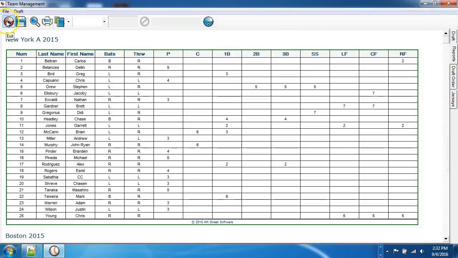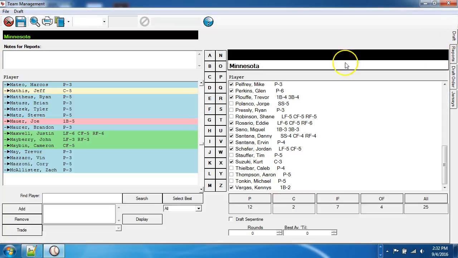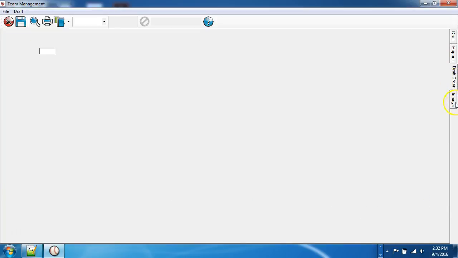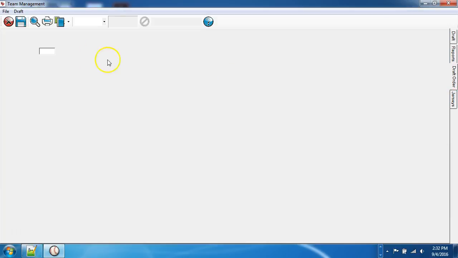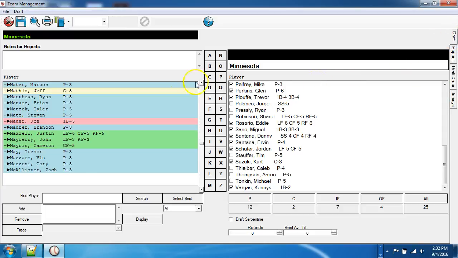Alright, so that is, in a nutshell, all about the program there as far as the draft module goes. There are some works in progress here. If you look down below at the draft screen, you saw that there is a draft serpentine, number of rounds, best available, etc. The draft order eventually will be in here so that you can set that up pretty easily. At this point in time, that's not yet been completed.